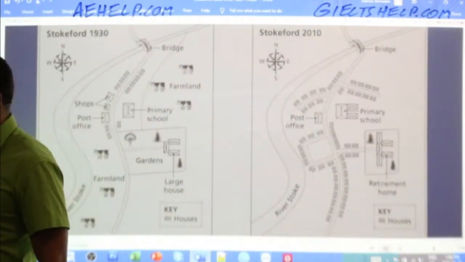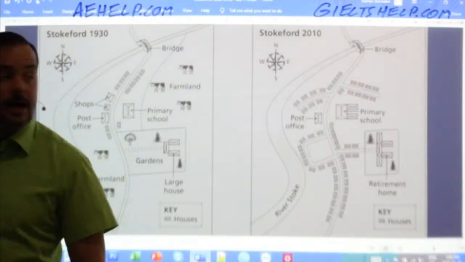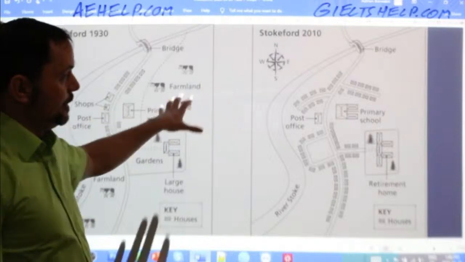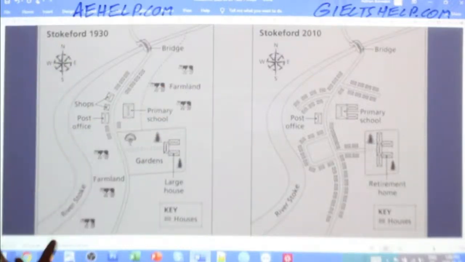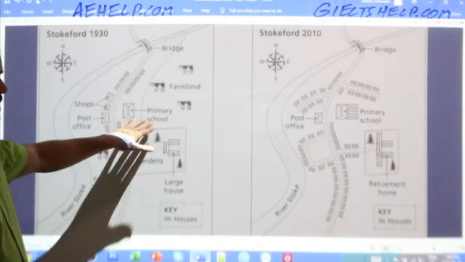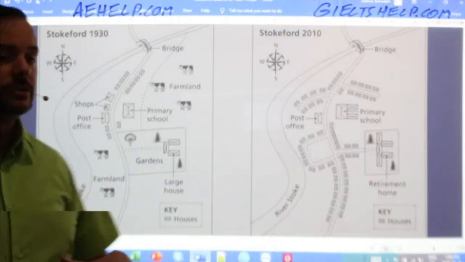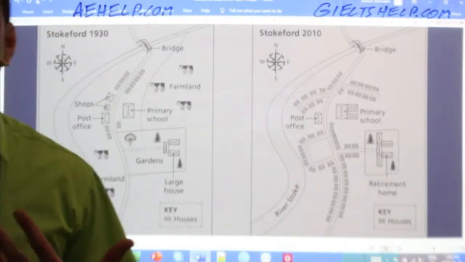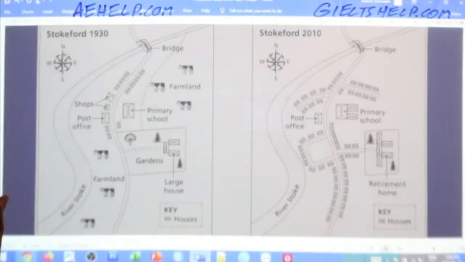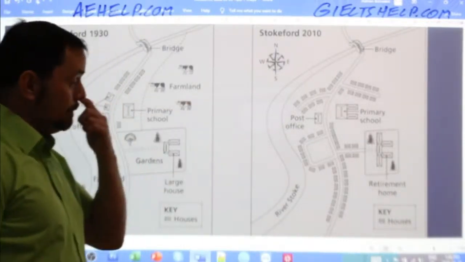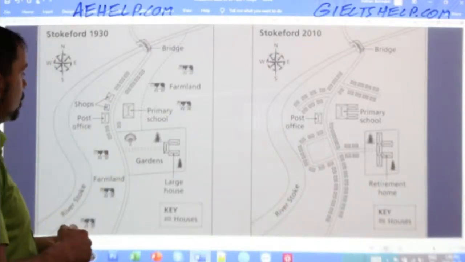Let's look at the map. All right. Now, when you look at these maps and you compare them and you're looking at the main feature or the main features, you don't need to go into details like primary school and gardens and so on. You just have to look at the most observable difference. And the most observable difference when you're comparing diagrams or maps, you can get by just looking at the largest circles that you can compare.